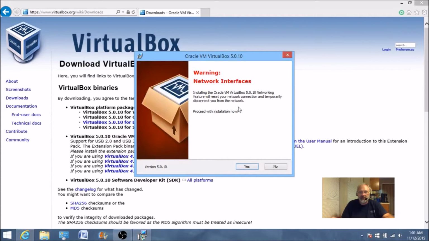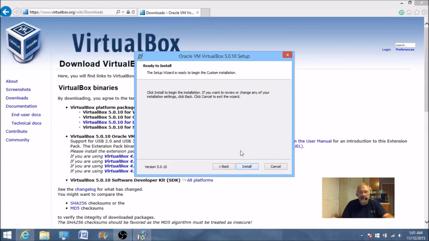Okay, this is just telling you that VirtualBox is going to interrupt your network temporarily as it installs, so that it will have it set up to where whenever you load operating systems inside VirtualBox, you'll be able to go out on the internet, use your internet connection through VirtualBox. So this isn't a big deal. We'll just click Yes, click Install.